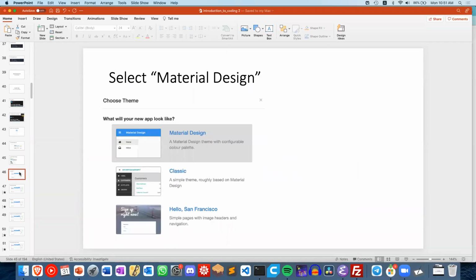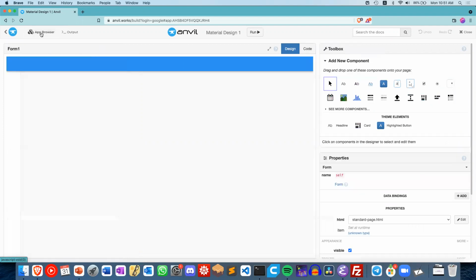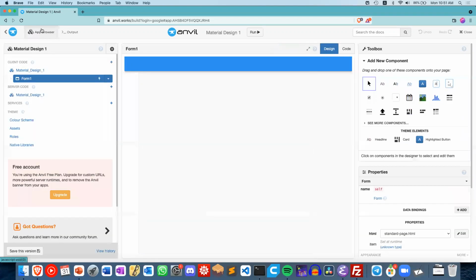And then here's the dashboard. Here's the overview. On the left-hand side, we have the area where we manage the forms that we're creating. We're not going to need that. So go ahead and click on this app browser to close it, on the top left over here.